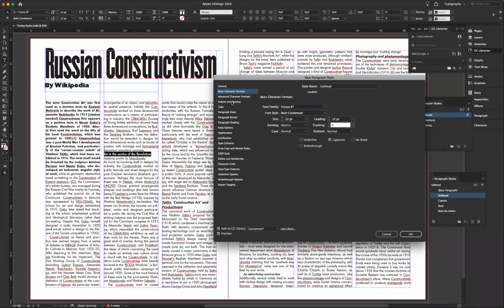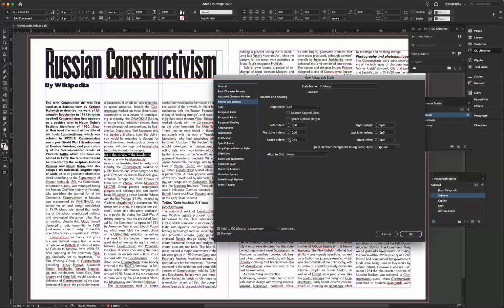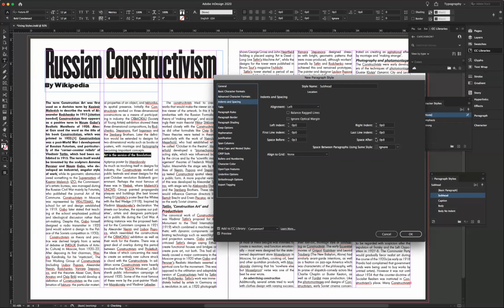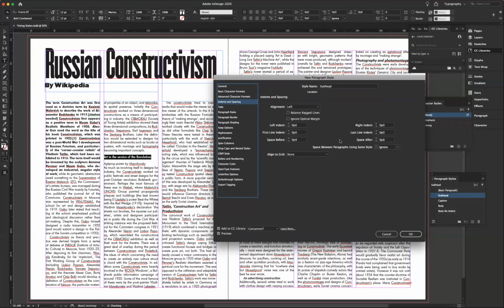Advanced tricks of the trade. Then I'm going to go to advanced characters. I'm sorry, indents and spacing. I want it to align left. I'm going to give it space before of 3 points and space after of 3, 4, 5, 6, 7, 8, 9.